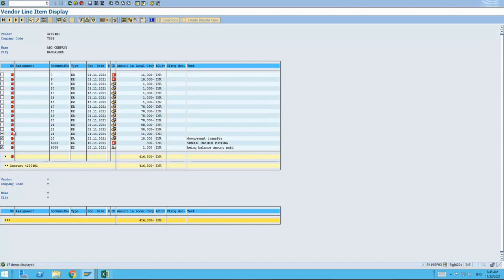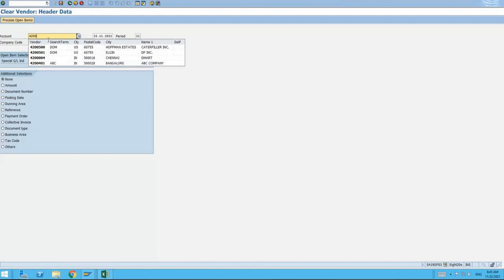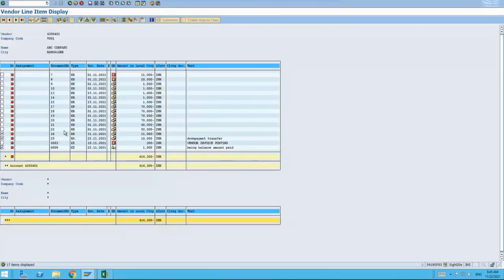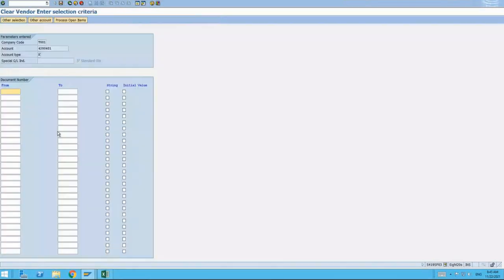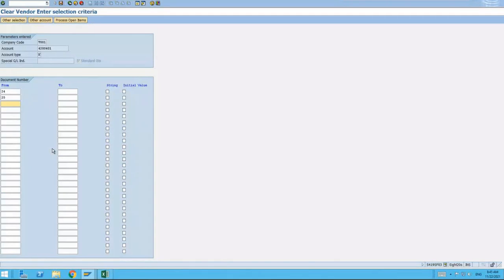So what I will do, I will come here. This is the vendor clearing. F-44 is used for clearing the vendor open items. Here I will give the vendor ID 424200401. Click on this document number. I want to knock it off against these three document numbers, that is 24, 25, and 6008.